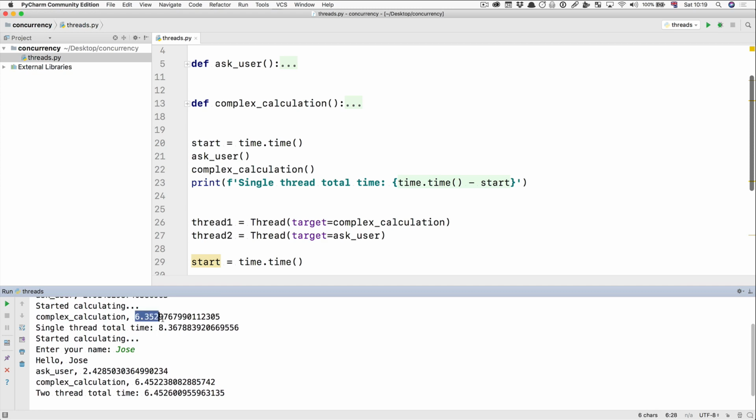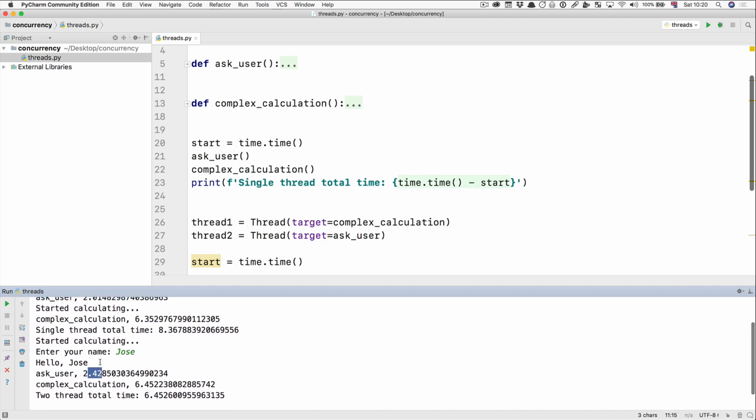But the complex calculation took essentially the same amount of time. The askUser took even longer. But this is fine, because in total, we took as long as the longest running function. And that is because the askUser function didn't do anything except wait.